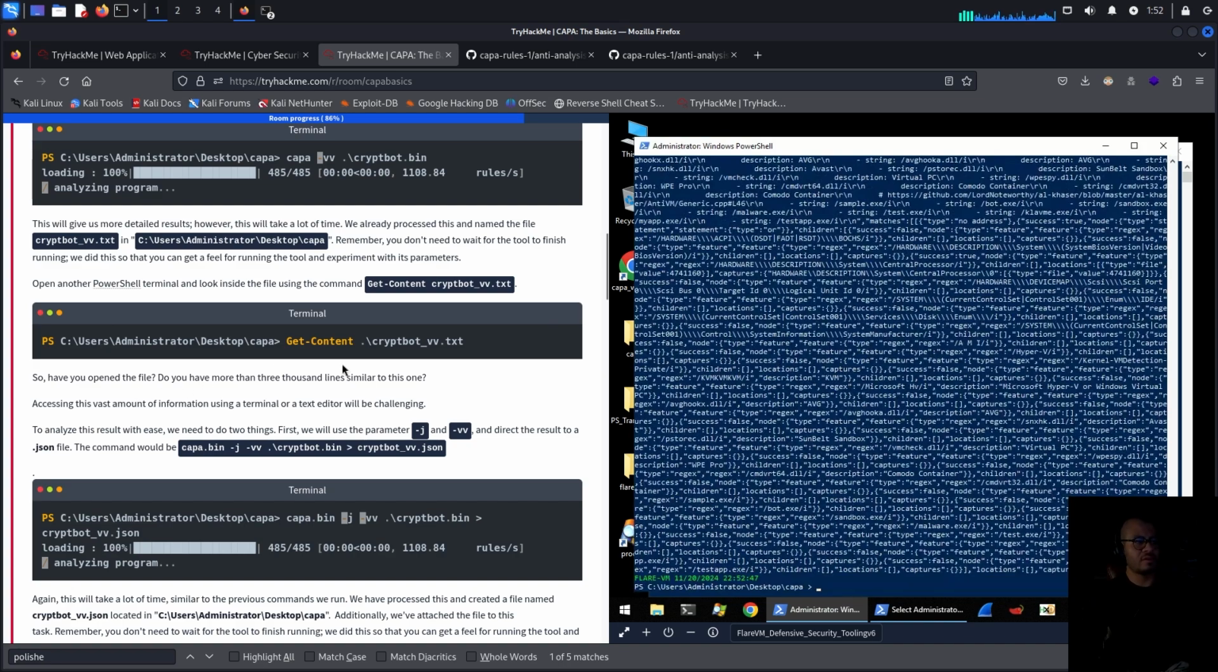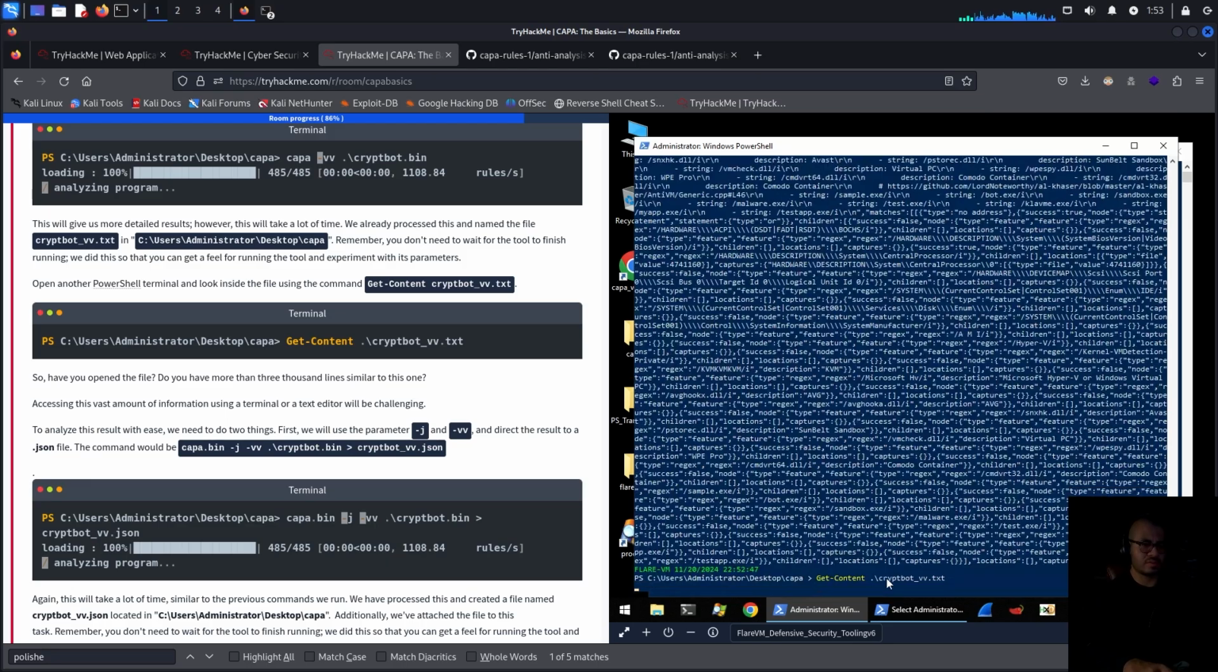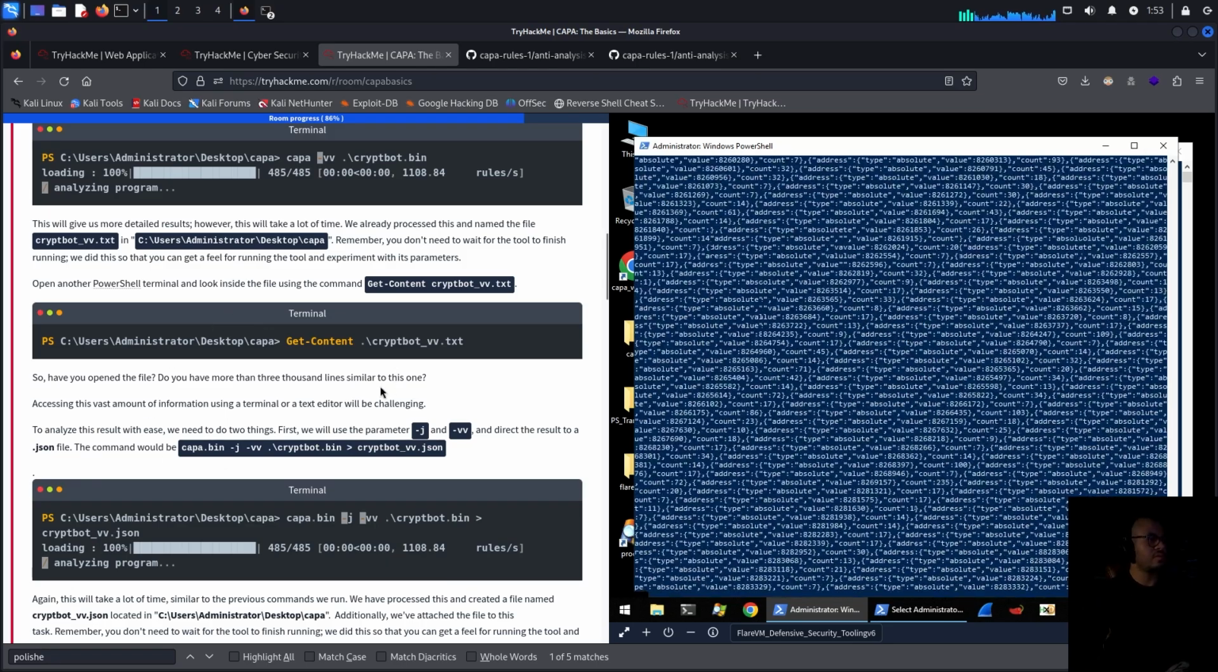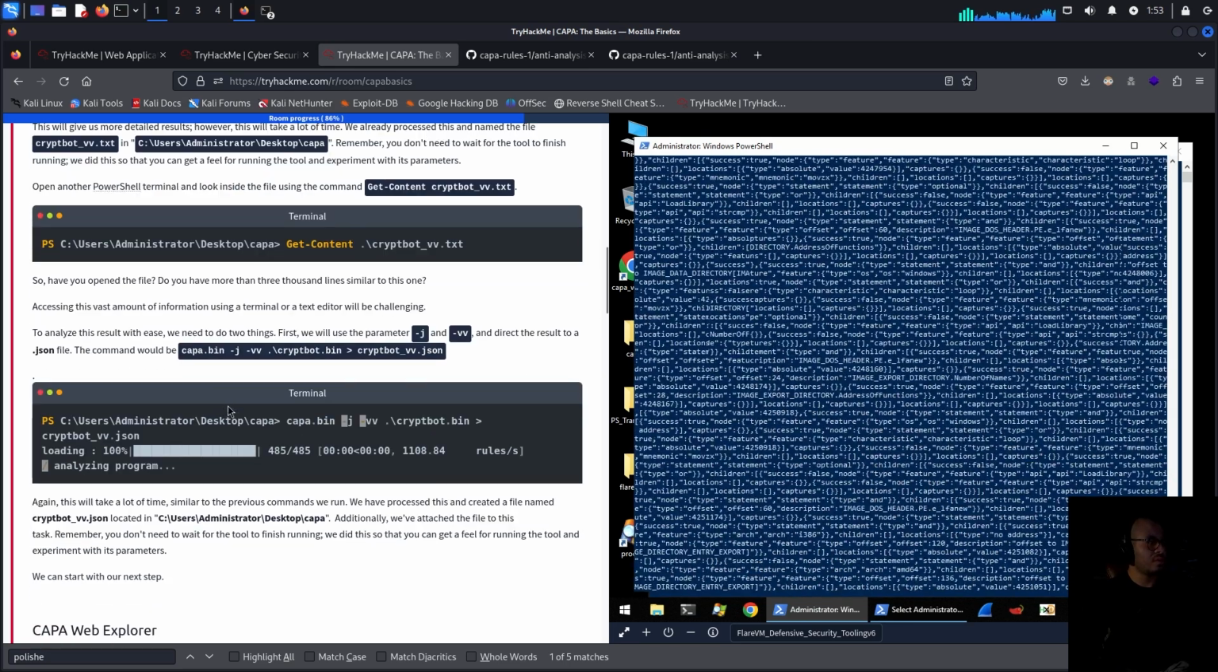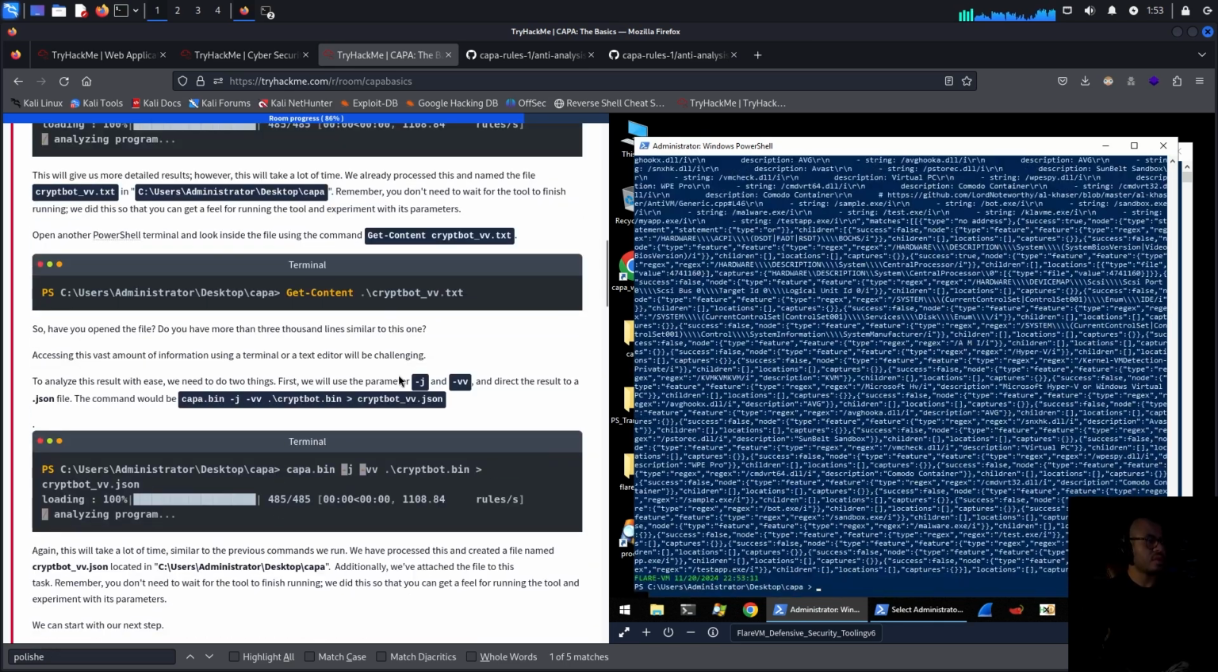So you have opened the file. Do you have more than 3,000 lines similar to this one? Let's run it with all caps just to discard that it was a problem. No, it's the same thing. Yeah, we have a lot of lines. Accessing this vast amount of information using a terminal or a text editor will be challenging.